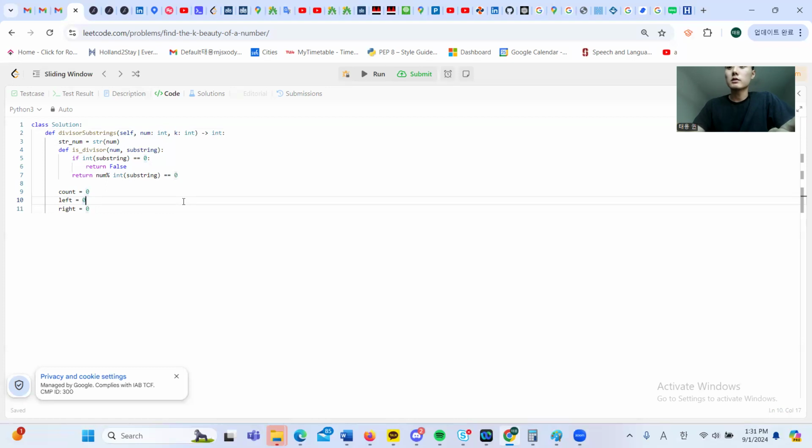So once the window size is exactly at k, we extract the substring and check if it divides num. And if it does, we increment the count variable that we have stored. After checking the current window, we increment both left and right pointers to slide the window to the right, to the next position. So count equals 0, left equals 0, right equals 0.